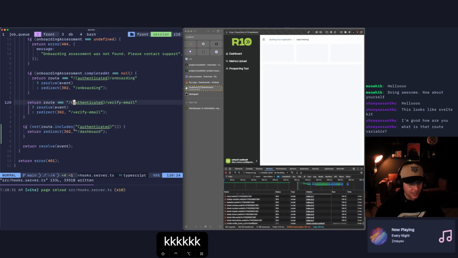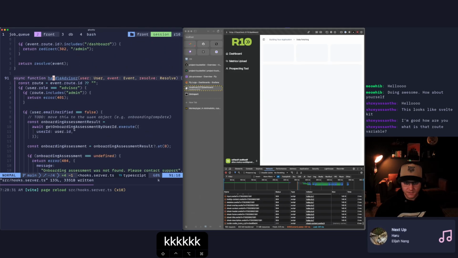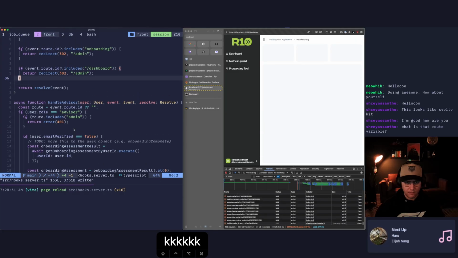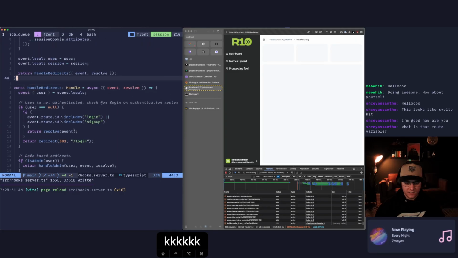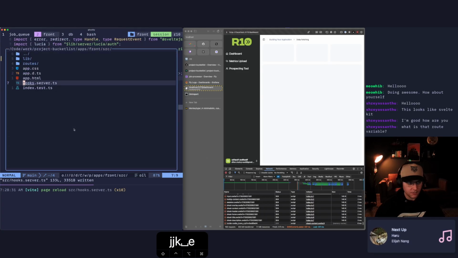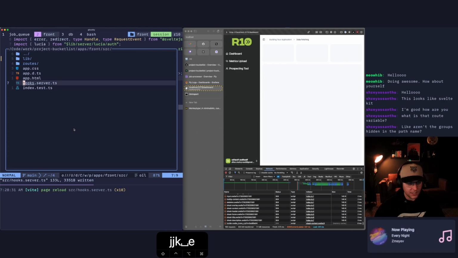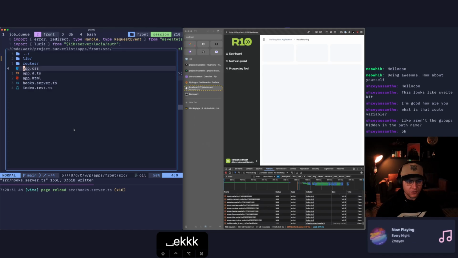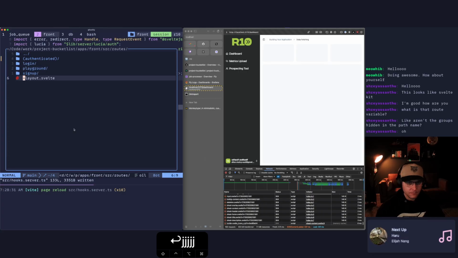How about that, chat? What is that route variable? It comes from Svelte, it comes in on the event. This is the hooks file, hooks.server. If you look at my routes, you can see it looks like this. It's a route group like in Next.